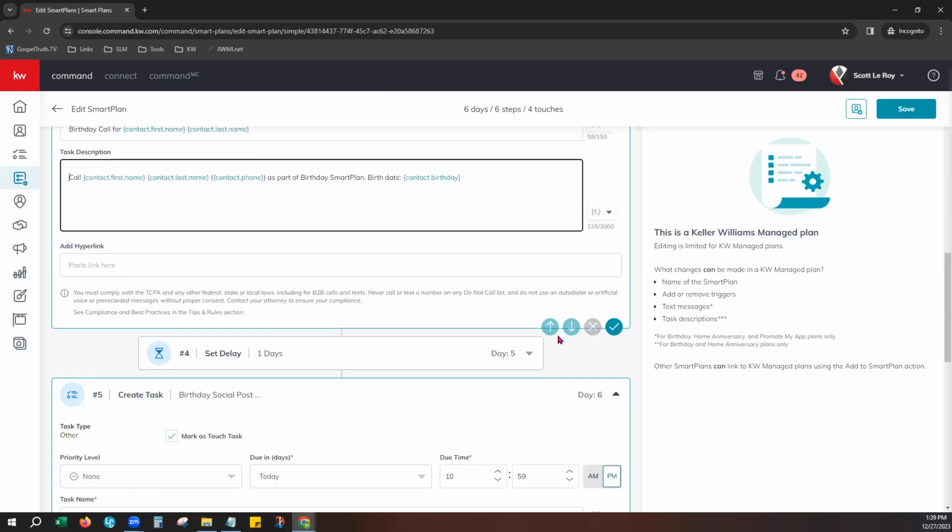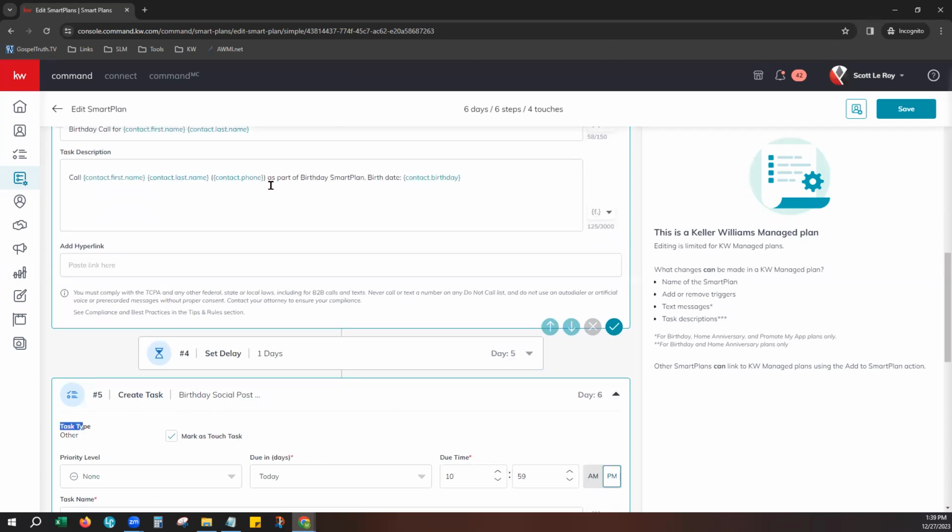Notice another delay. I didn't comment on the bubbles right here. Notice they're blacked out, oh, crossed out really. I'll show you this in another smart plan, but if I wanted to move a step up or move a step back behind something else, maybe I wanted to move this task up above the call, you could do that and it would shuffle the actions right here. I could move it up one, move it down one. I can even delete it or save it as I save my work as I move through.